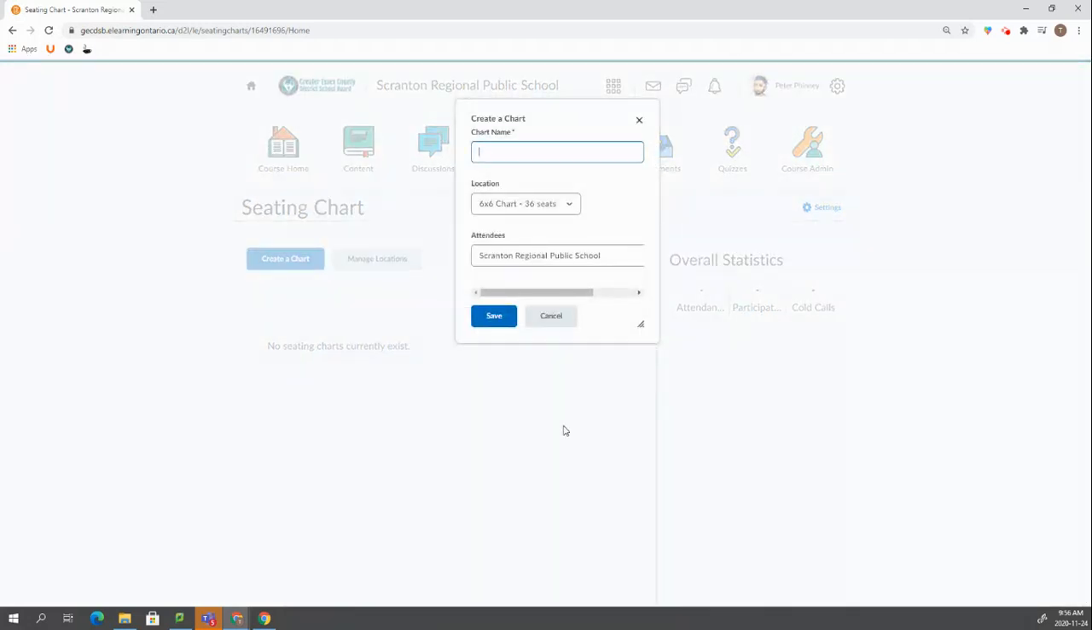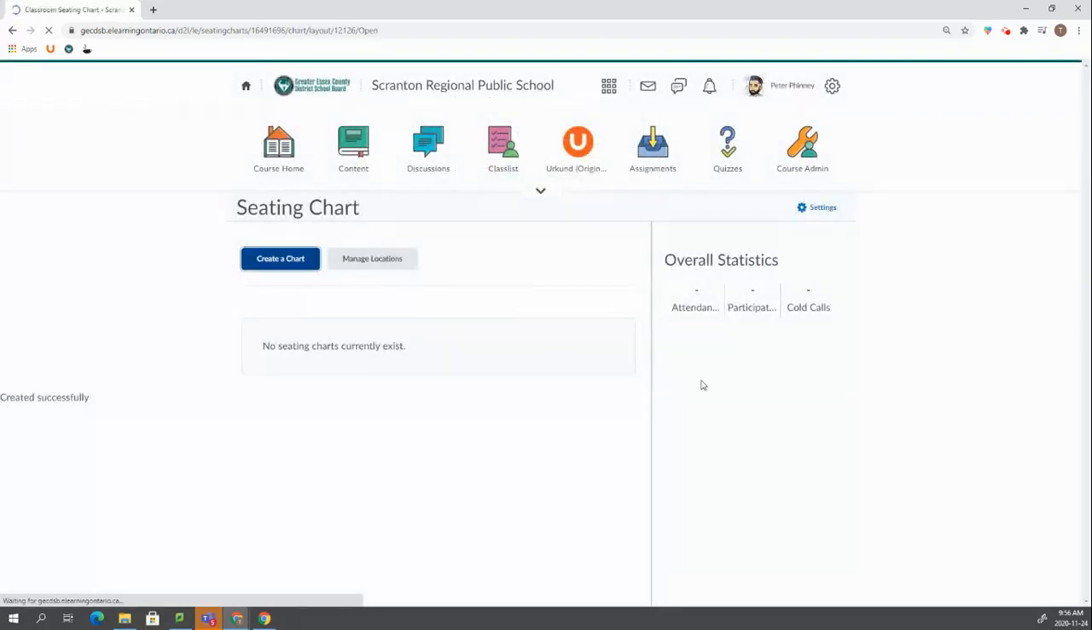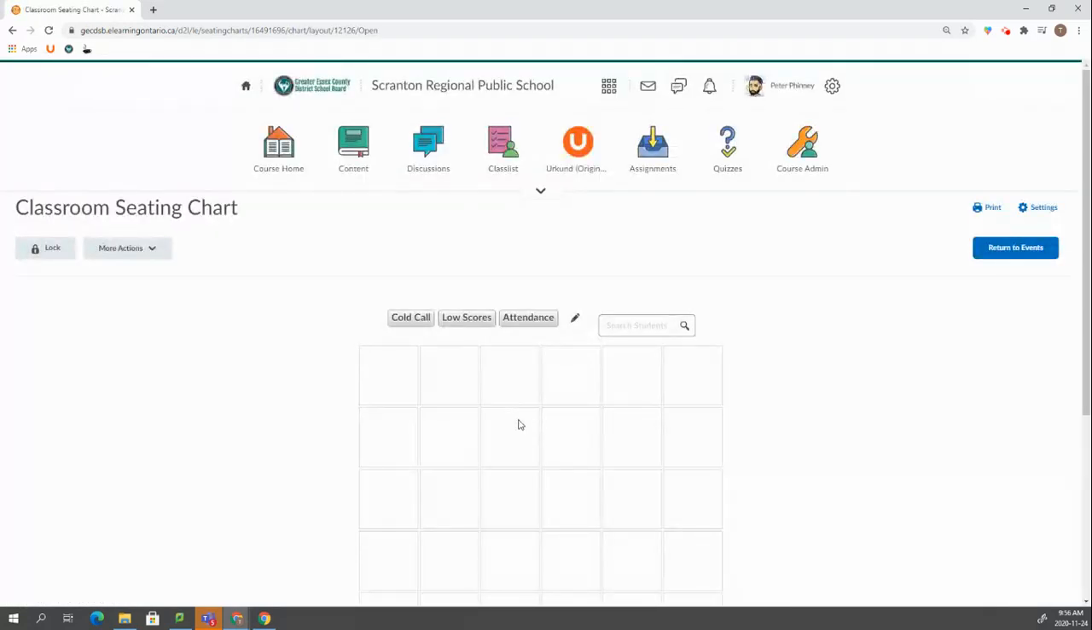We're going to create the name. So let's just call it Class Seating Chart. We have the location, and the attendees is Scranton Regional Public School. So now, this is where we actually create the chart.